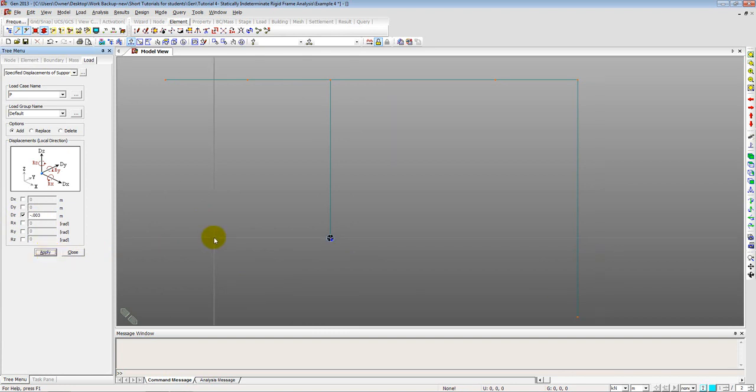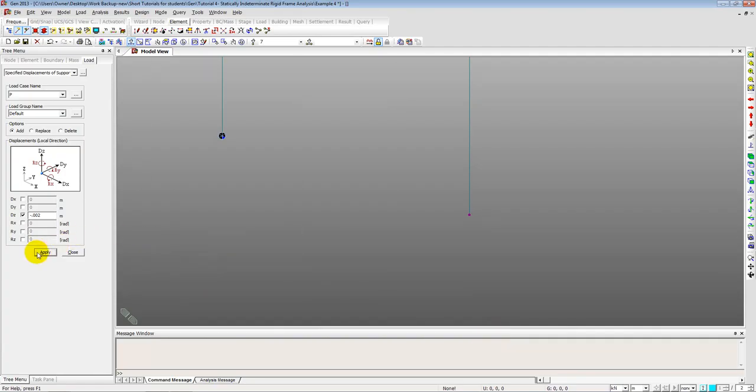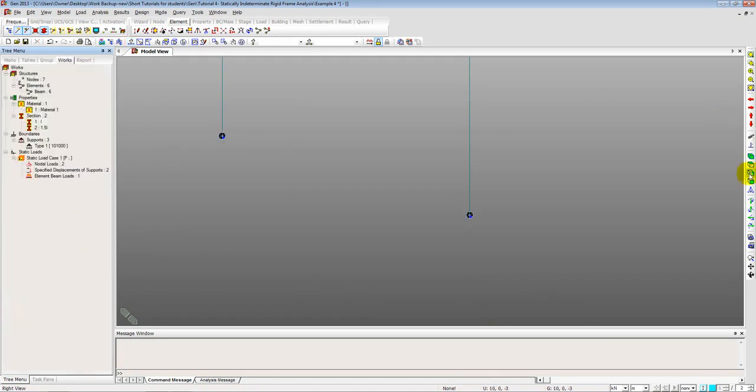and apply. Then we select this particular node and we enter minus 0.002, yep, 2 millimeters, and apply. Close this, and you can see all the forces that have been, or all the loads that have been applied on the structure are displayed here.